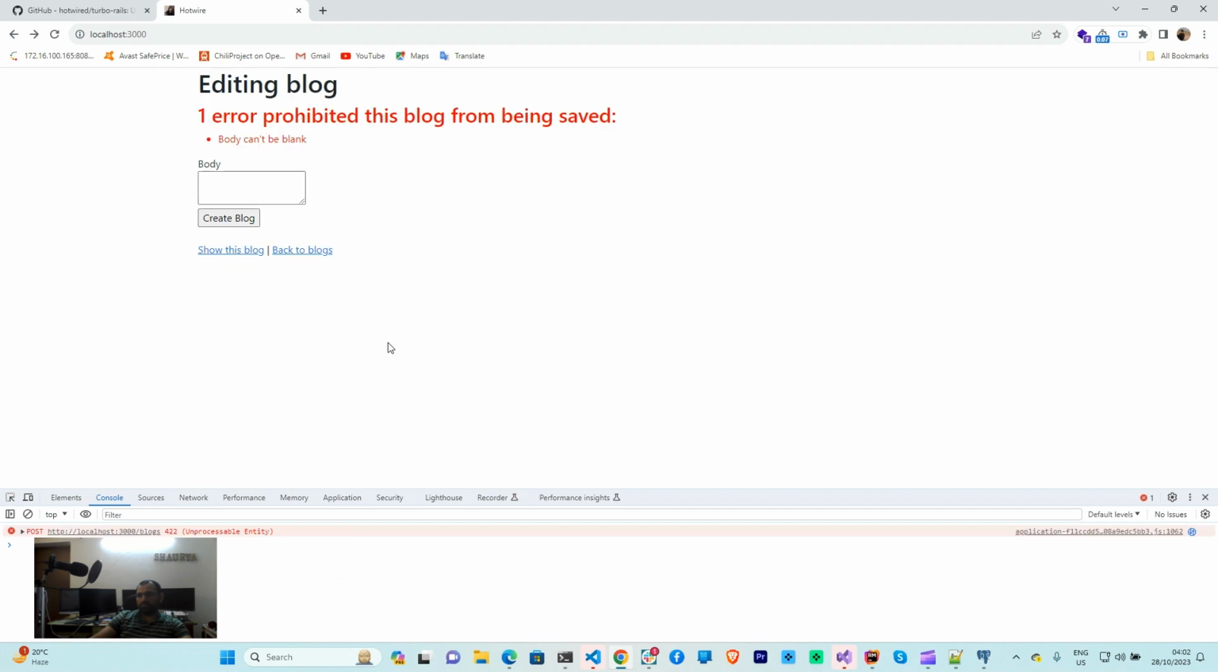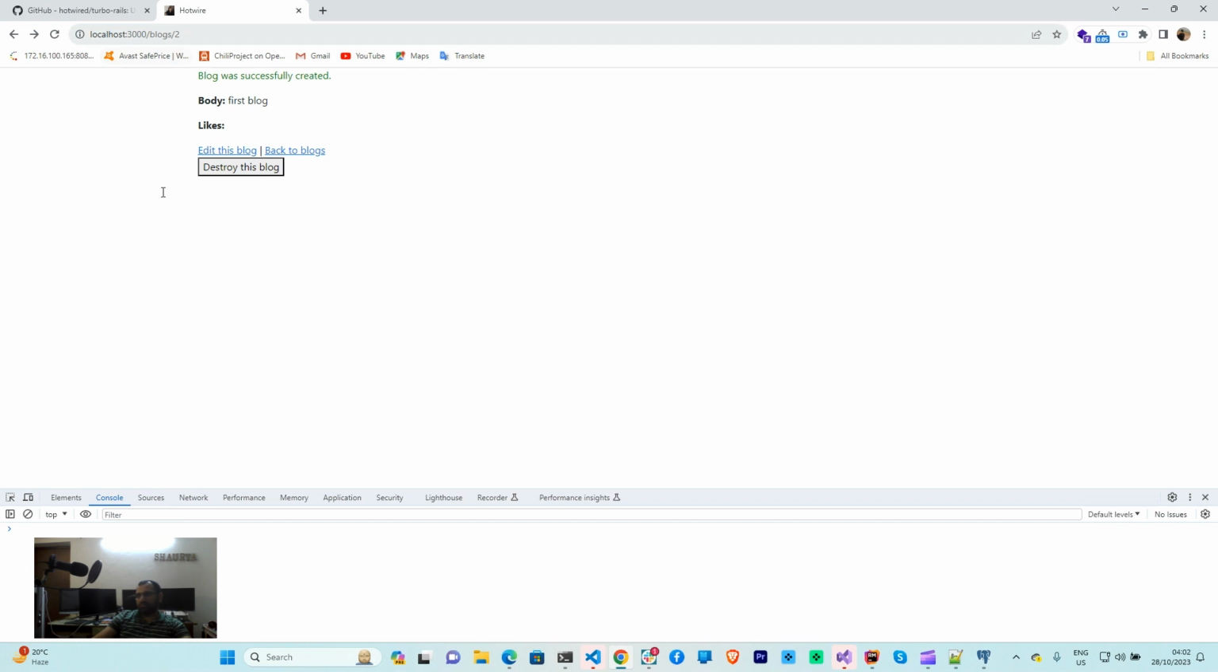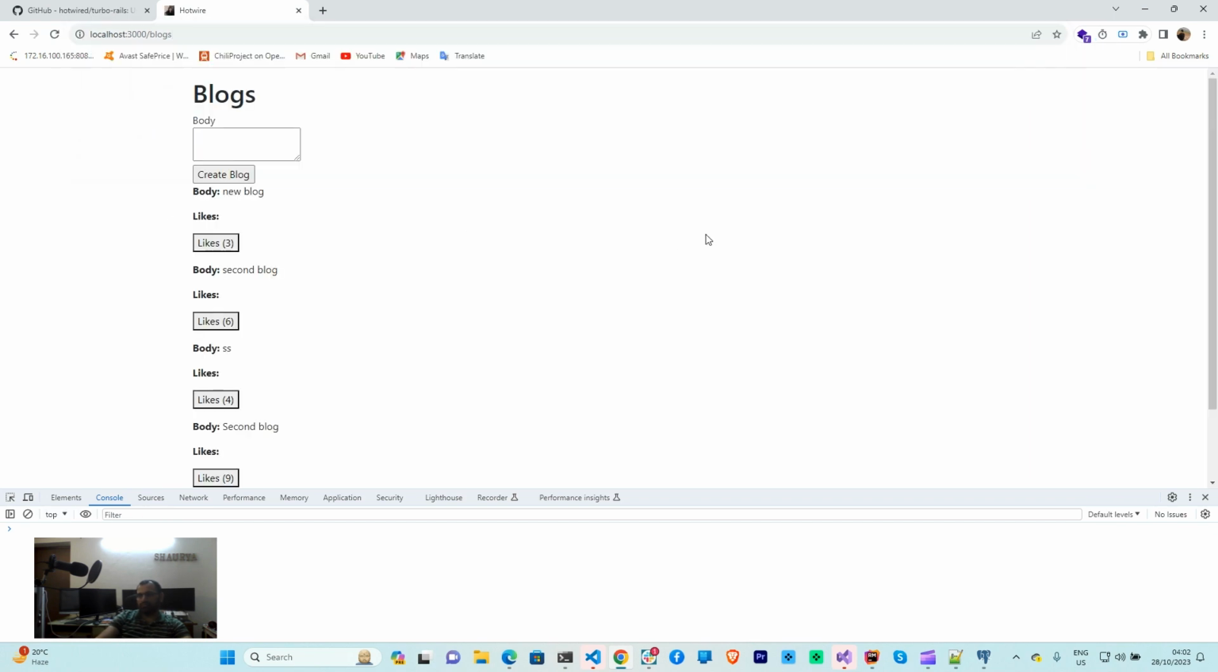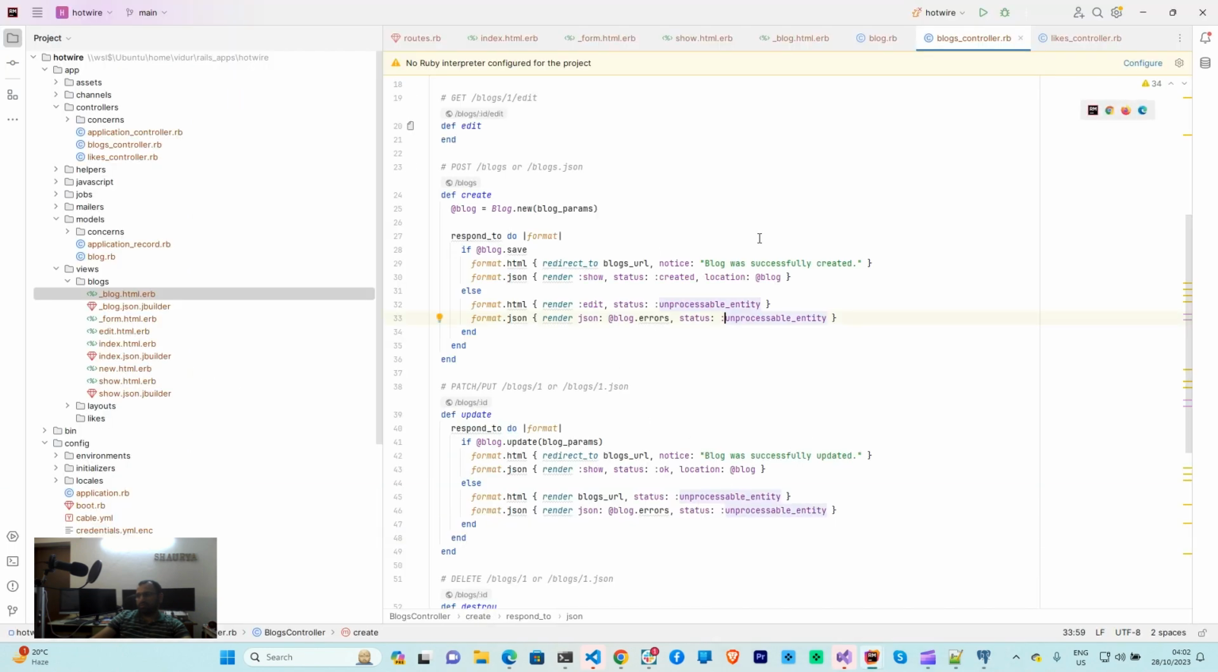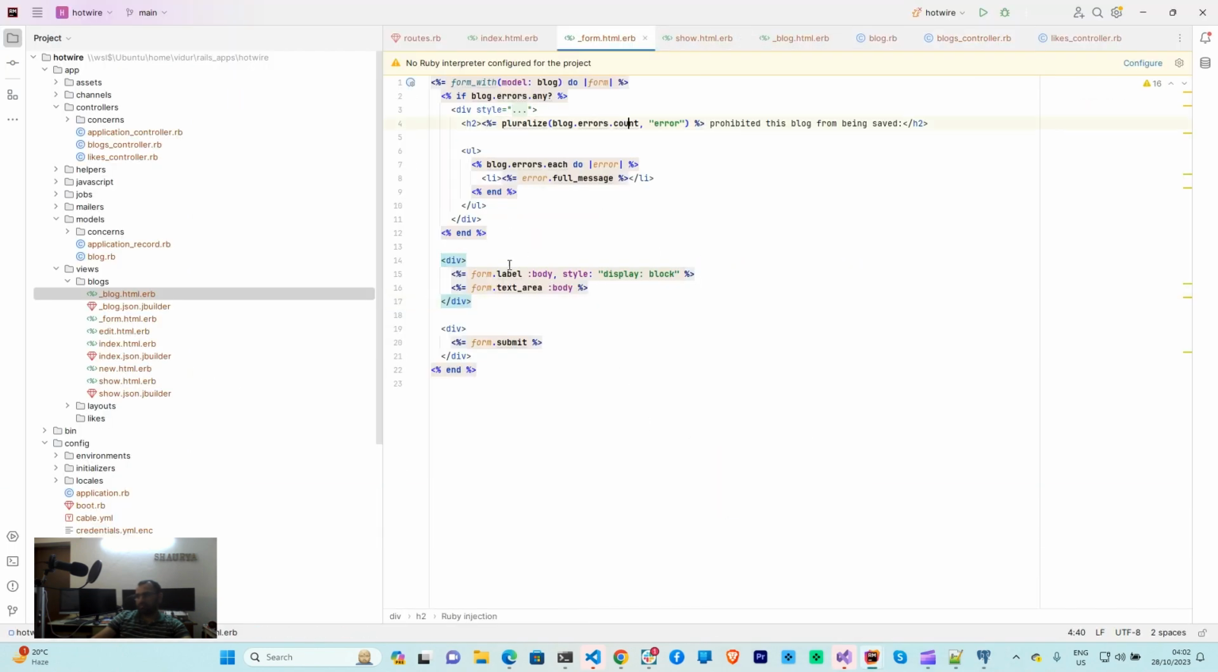If we create, it goes to the edit page and it shows that the body is null, but that is not the correct approach. So we are going to follow the Turbo approach here. For that we need to update the form tag as well as the controller. Let's update the form tag of the blogs view.